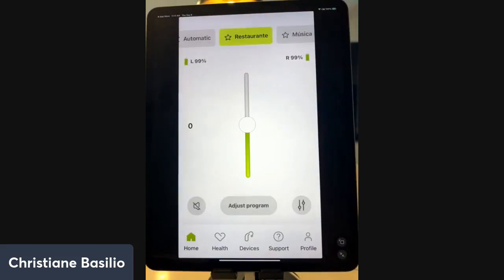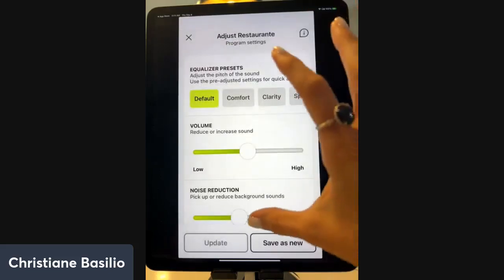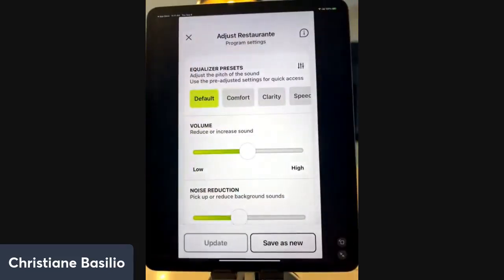So let's say you always go to a certain type of restaurant, and when you are in that restaurant, you find the sounds way too noisy around you, okay? What can you do for that? We can go on Adjust Program, and that's where you have way more fine tunings that you can do, okay? It's important to say that this is an option. I don't want you to become overwhelmed if there are too many things you can adjust, because you might not need all these adjustments, all right? But these are options that you have there to play with.